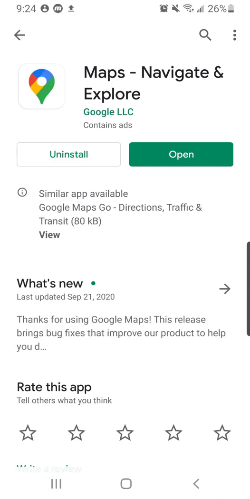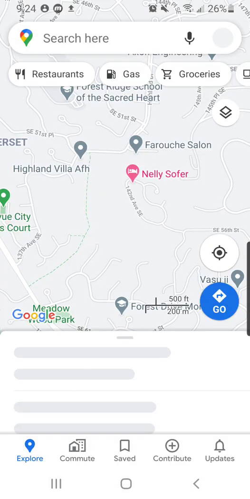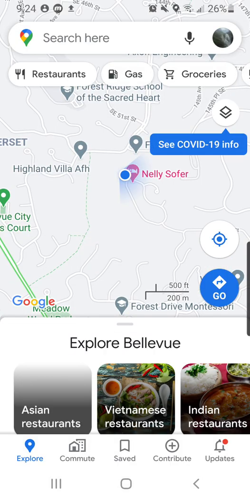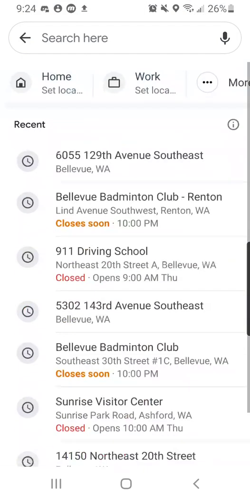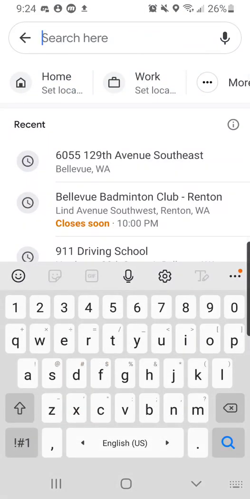And here you would have an install button, and after it installs, it would look like this. From here, I'd press open, and it brings you to Google Maps. So, the main function of Google Maps is just when you have some address, you can put it here in the search bar, and you will be able to find the address you want.